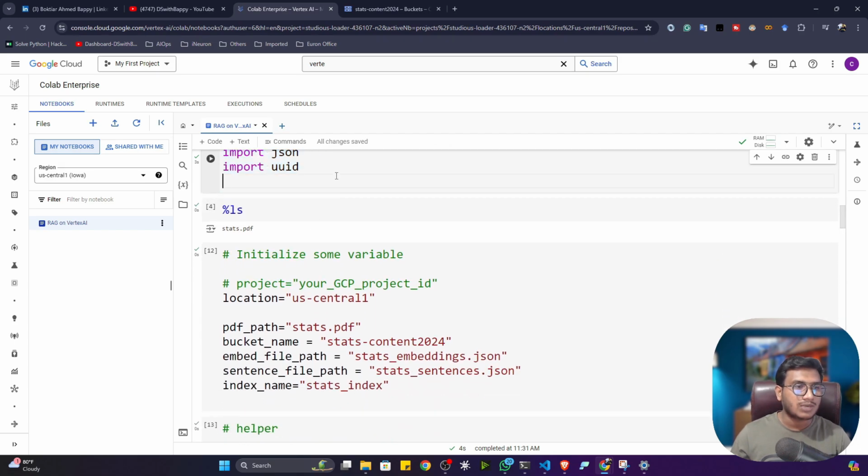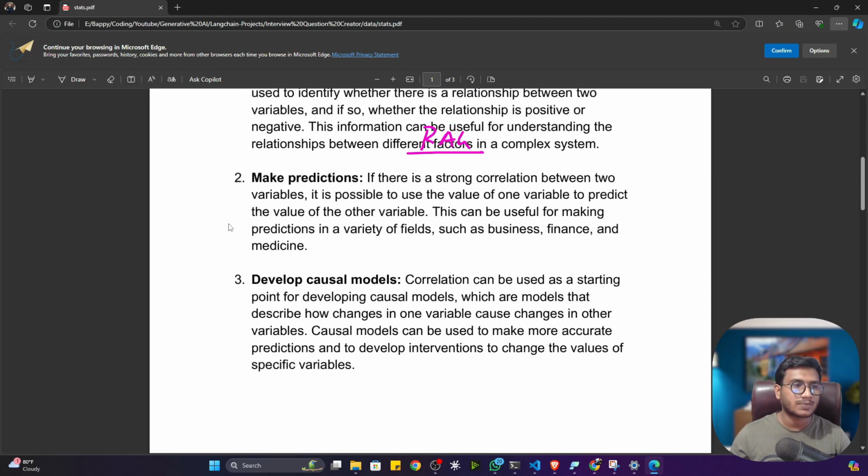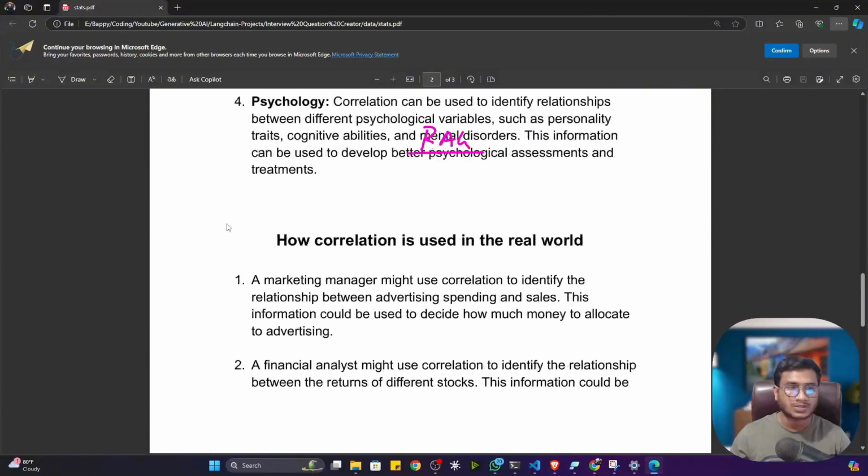And here I'm using UUID. Why am I using UUID? Let me tell you, there is a reason. If you're using Vertex AI, this RAG would be slightly different. That means, whatever documents you will be publishing, let's say I'm publishing one statistics PDF I have. Let me show you the statistics PDF. So as you can see, this is the statistics PDF I have.